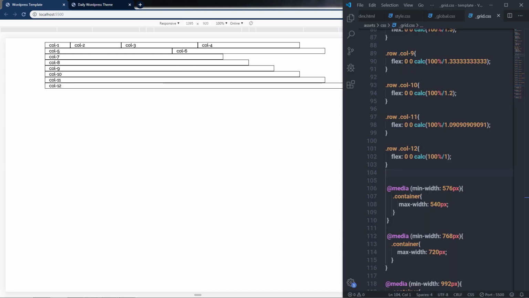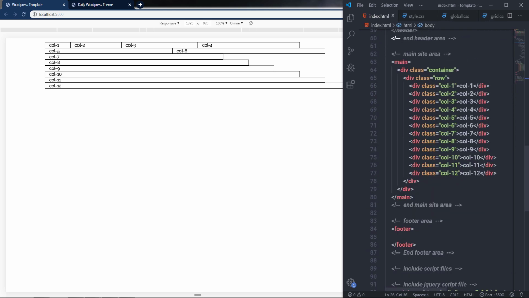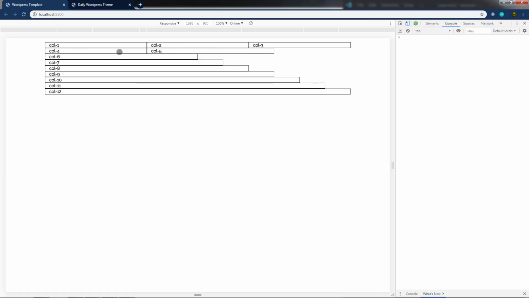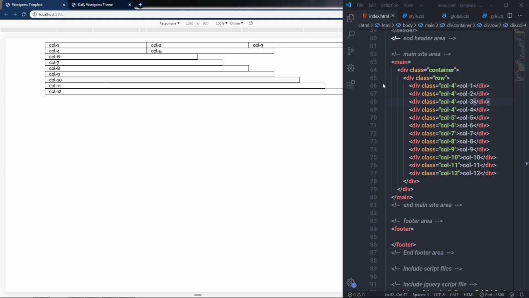Now let me check this grid system. So let me open my index file. For example, let's say I want to create 3 columns on the same row. I'm going to specify here 4, 4 and 4. So if you calculate the column space, you're going to get 12 column space to this division tag. So as you can see, we have 3 columns on the same row. We have here first column, the second and the third.